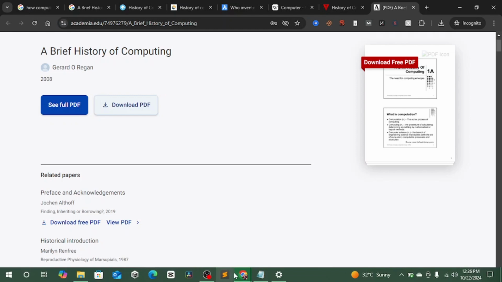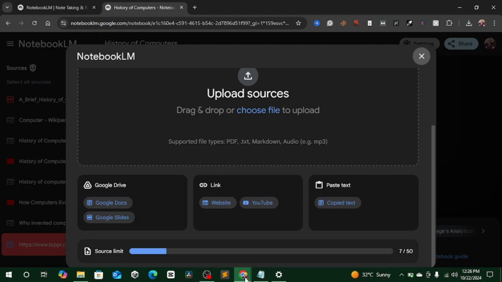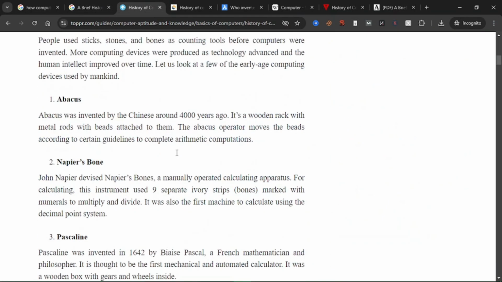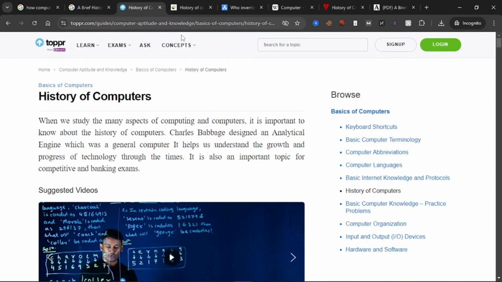The concept of Google NotebookLM allowing us to put a link directly saves us from having to copy every text that you see here and paste it. So once you just paste the link, it's going to pick it up.